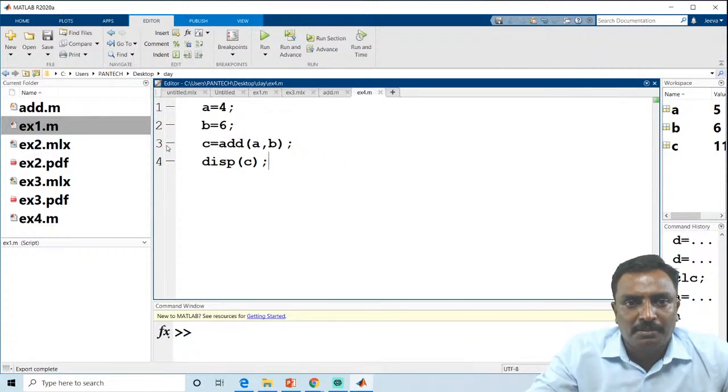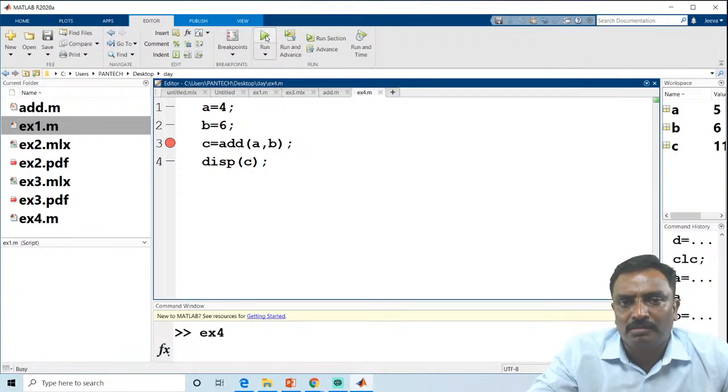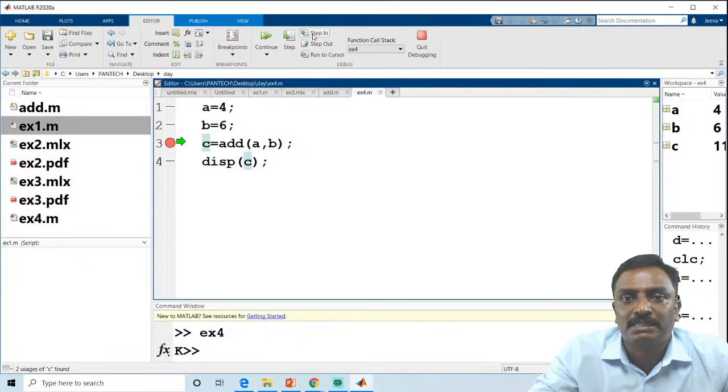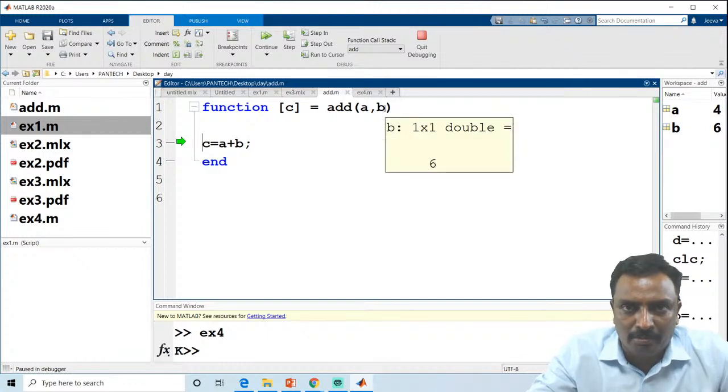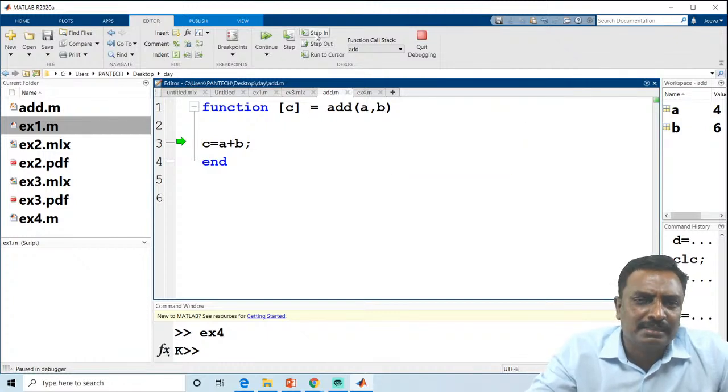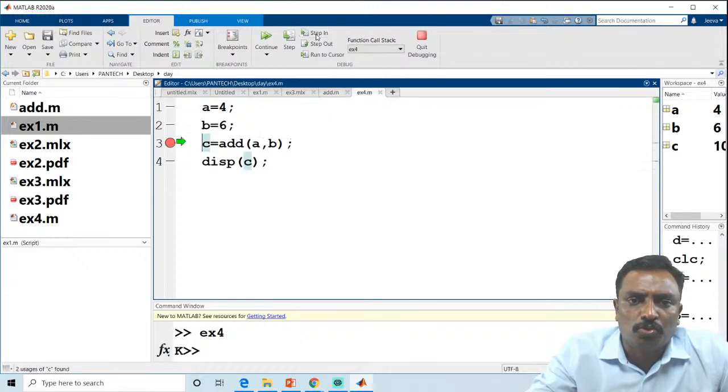I keep a breakpoint here to stop the execution of the program. There is a run button; when you click run, it stops the execution there. Then if you want to go inside this function, you click step in. Once you click step in, it will go inside this function. You could keep the cursor on top of a variable to visualize what is inside the variable. Then click step out, and this will come out of the function. So this c is the output.